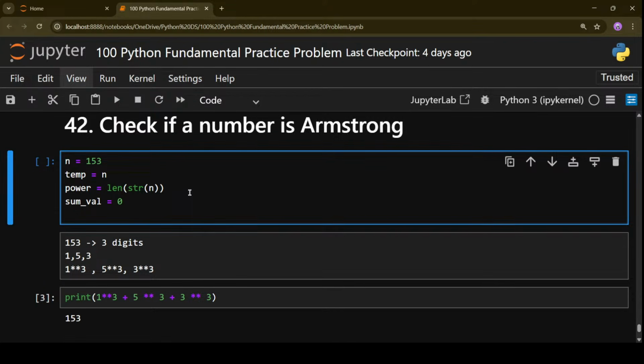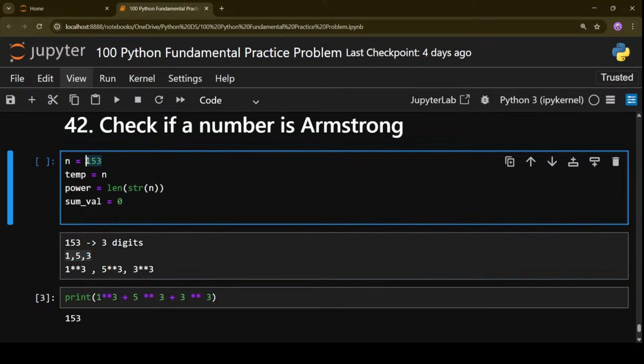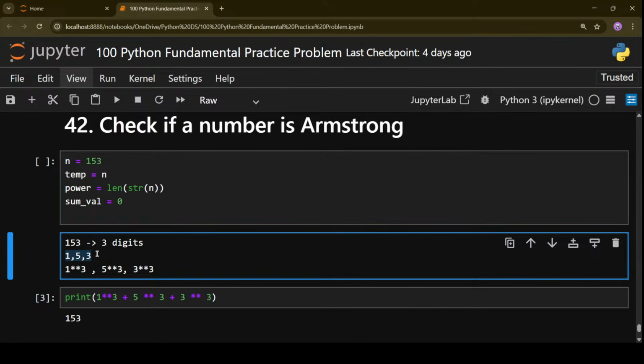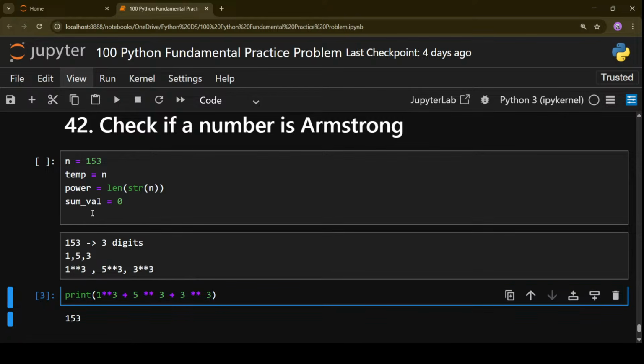Now, the main approach. First step is done. We have counted the digits. Then we have to separate the digits, because till now it is a combination, it is 153, not 1, 5, 3. So now we have to separate these digits separately in this format. Then we need to perform the powers and the addition. So these two steps are still left.